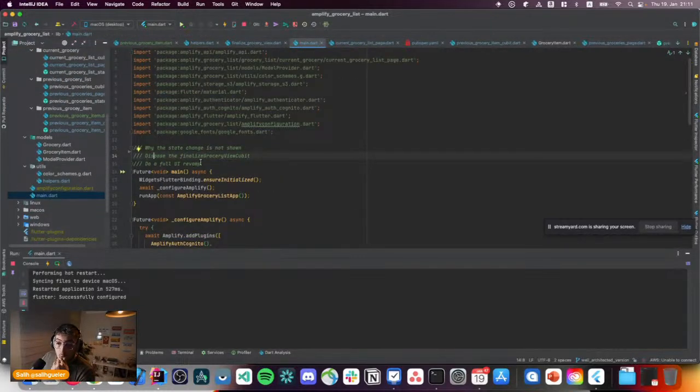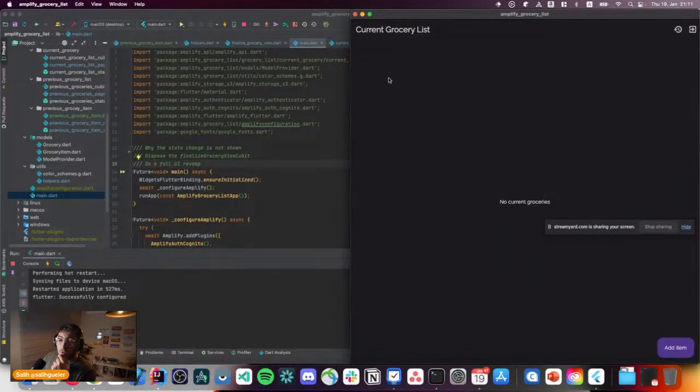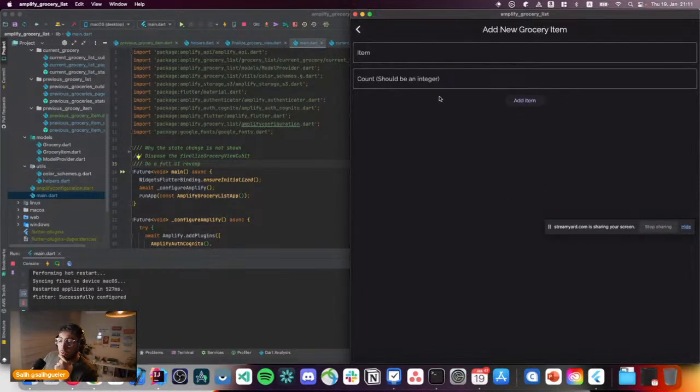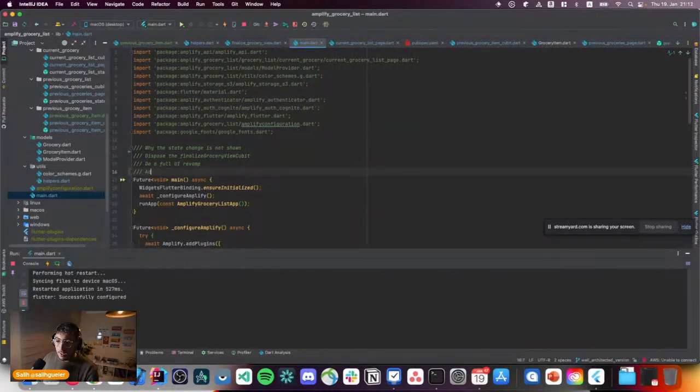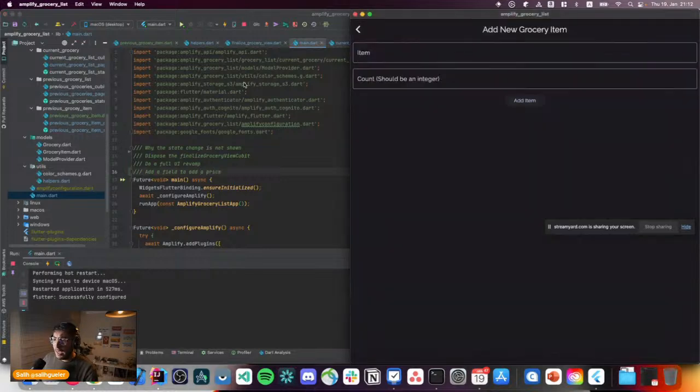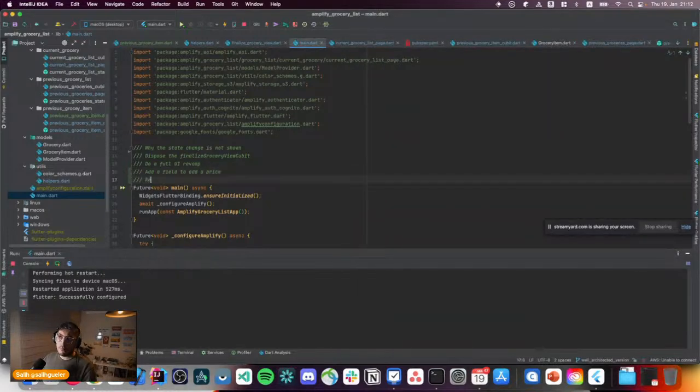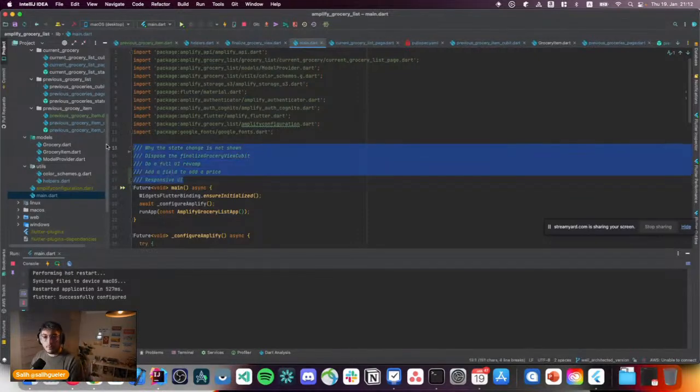What we need to do is, we already started off with the UI revamp. So we need to change the current grocery list view as well. And we need to add a new item to add a price here. So add a field to add a price. And lastly, we will do responsive UI tomorrow. So these are the 5 things that we will do tomorrow.